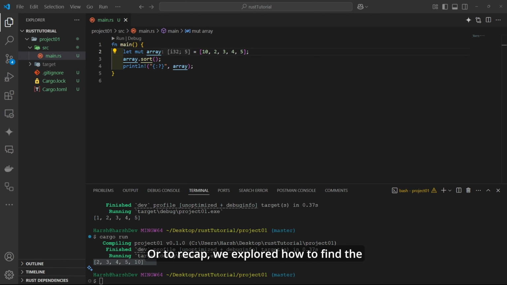To recap, we explored how to find the length and slice an array, how copying works in Rust, how to reverse an array, and how to sort an array. These operations are fundamental when working with arrays in Rust and will come in handy in many programming scenarios.